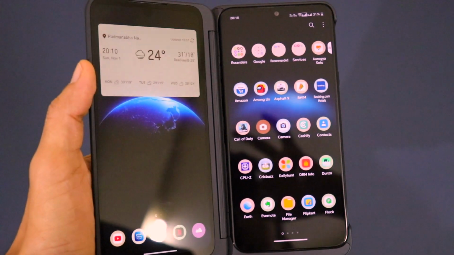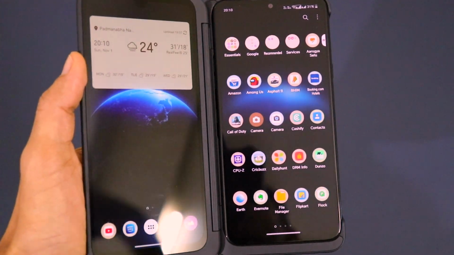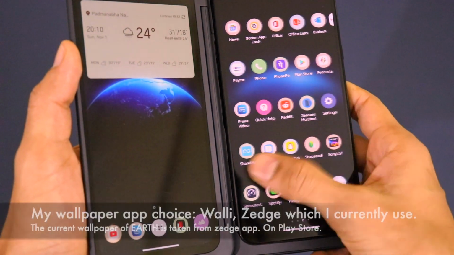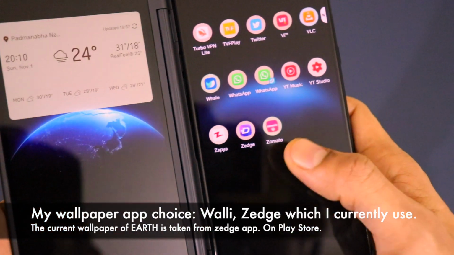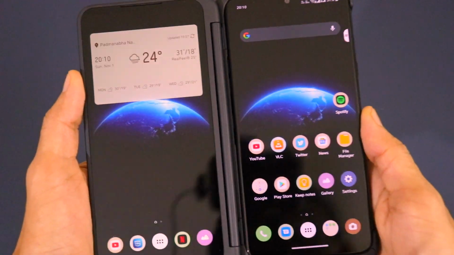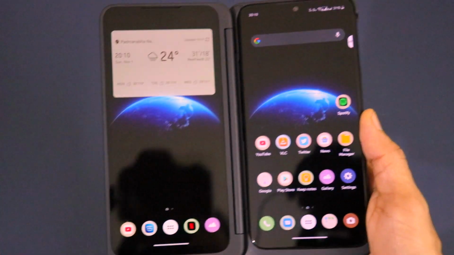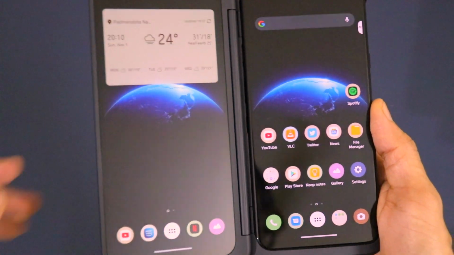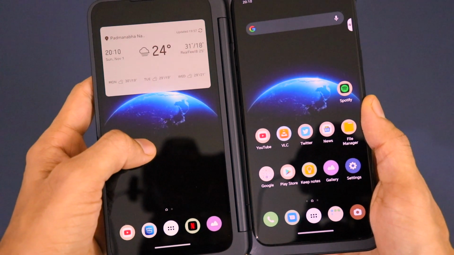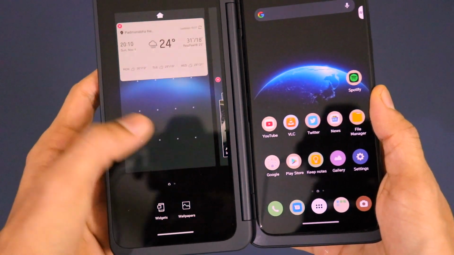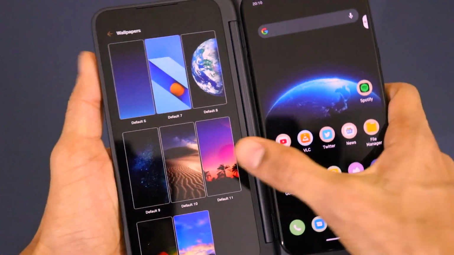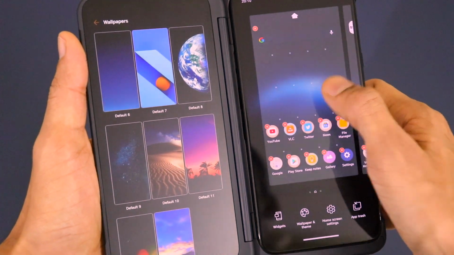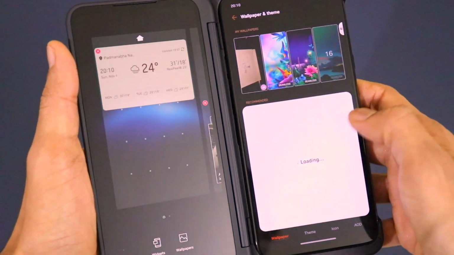I use two different wallpaper apps, guys. One is Wally, and the second wallpaper app that I use is Zedge. Currently I've been using Zedge as my go-to wallpaper application. I got this backdrop, the earth background, from Zedge itself. One important thing that you guys need to know is that you can set different wallpapers on these two screens separately. So if you want to set a wallpaper over here, you can set it for this particular screen. If you want to set a wallpaper over here for this screen only, you can set that too.